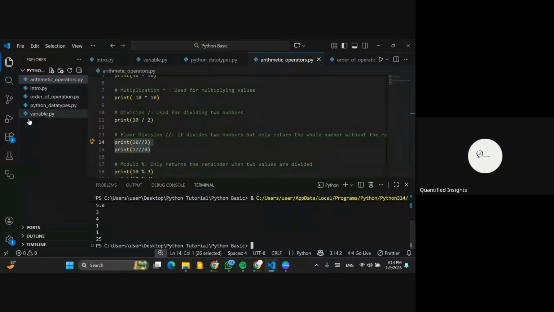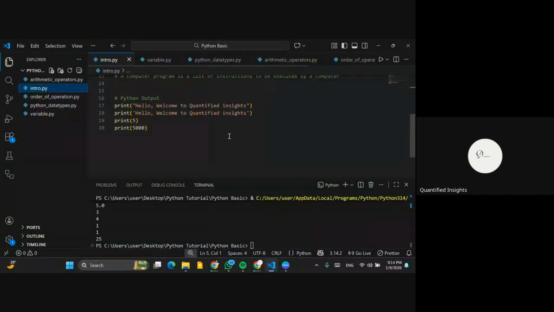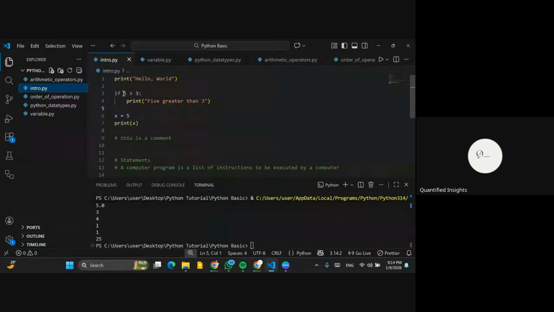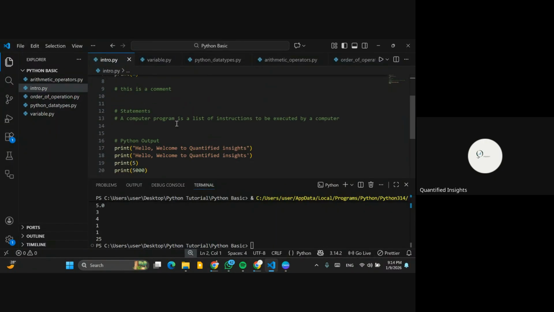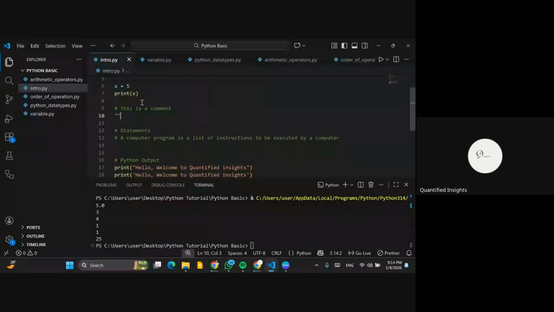And I have taught you, I gave you an introduction. I told you about the Python syntax, the print function. I told you about indentation. I told you about comments. This is a comment. And I forgot to tell you about single line comment and multi-line comment. For a single line comment we use just one hash, and for a multi-line comment we use triple quotation at the beginning and triple quotation at the end.